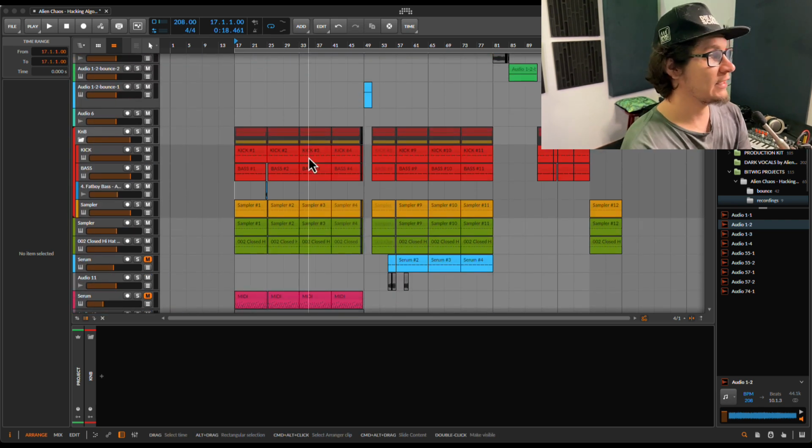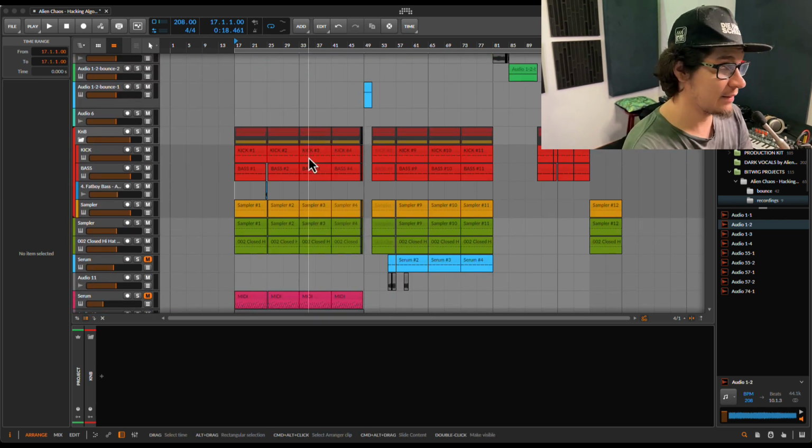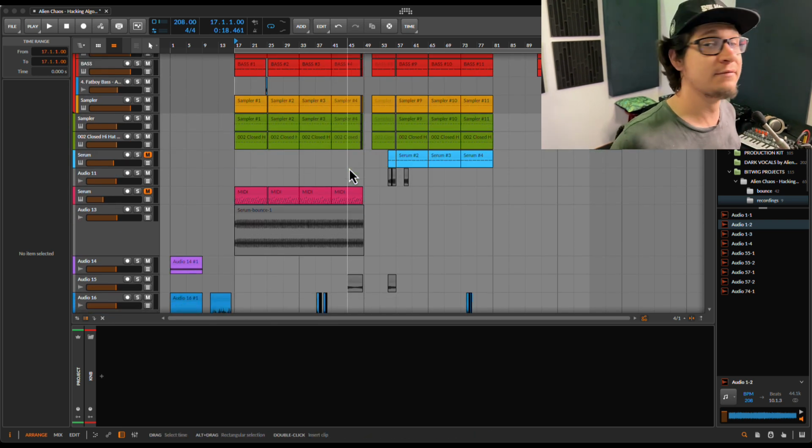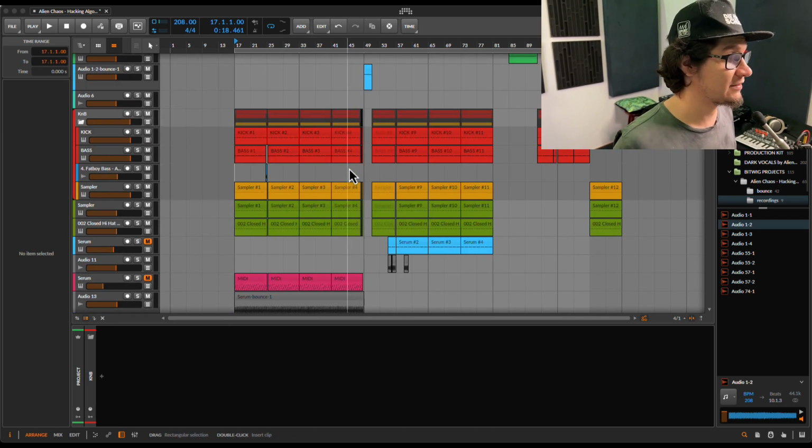The first thing I would like to mention is that you can open Ableton projects on Bitwig. You don't need to start everything fresh if you are making this switch. You just load Ableton projects that you already have, and then you can keep working, which is very nice.